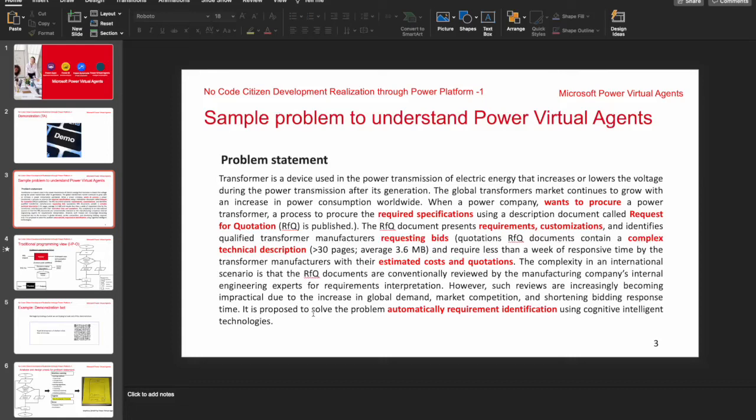Hi all. So as Professor Harish has summarized the problem statement for you, now we'll begin the development for the Power Virtual Agents prototype. In the problem statement, the basic task is to make the process of receiving the requirement specification for the procurement of transformers easier on an international business level.